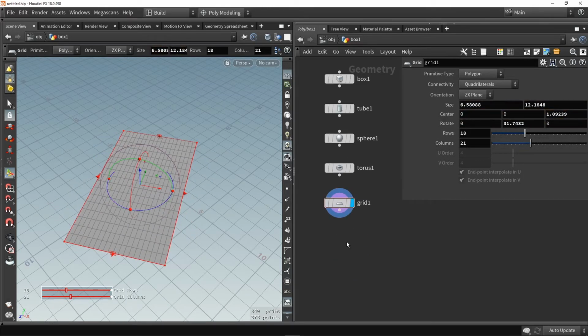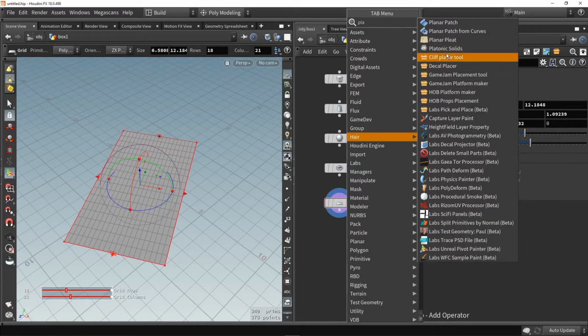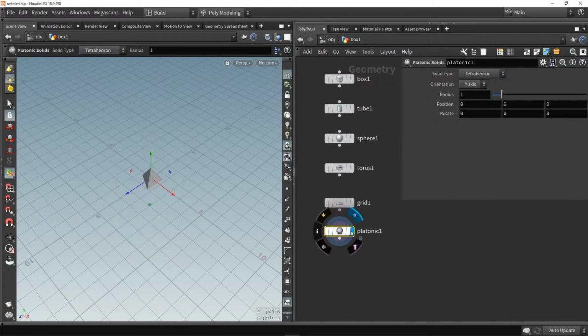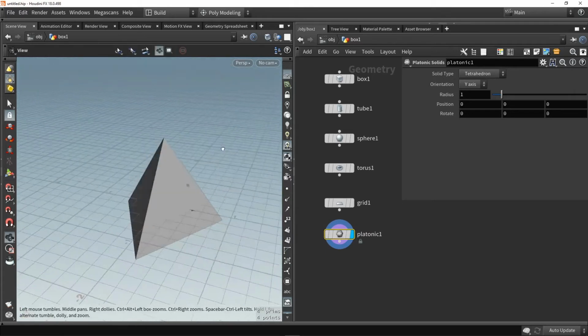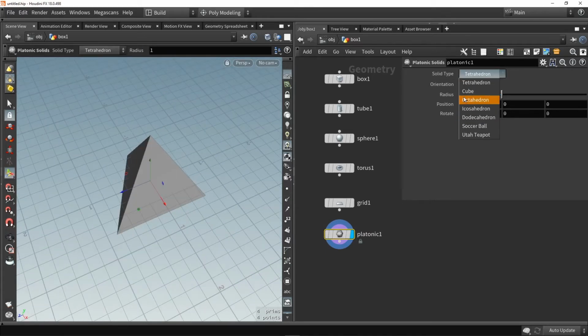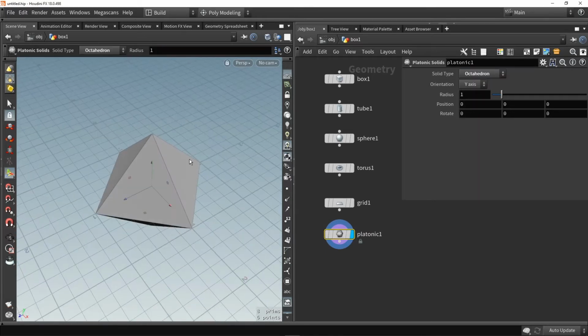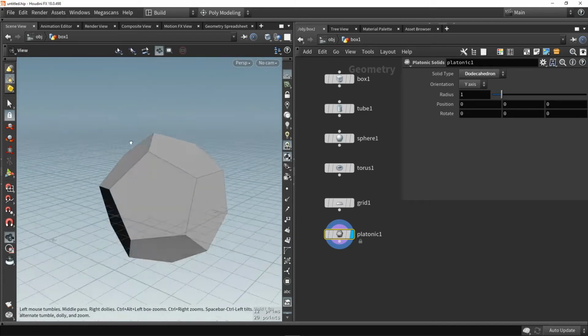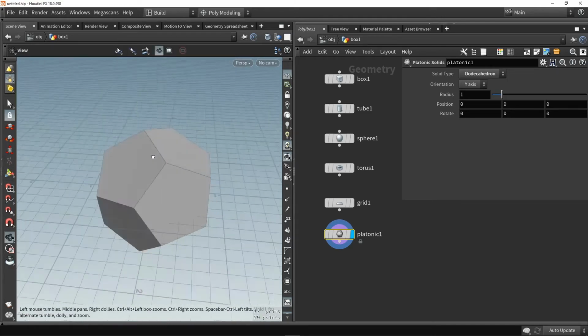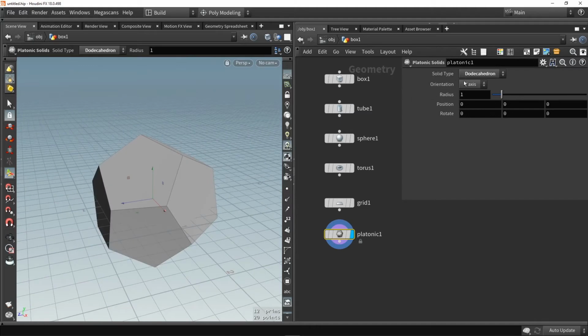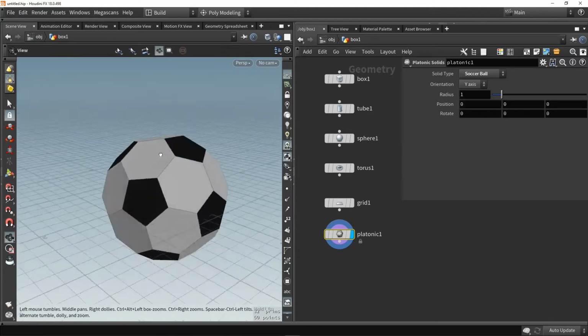Then what's also an interesting geometry to work with is the platonic solids. So let's place it down here. This is the default geometry. Then we have different types. We also have the octahedron. This one is really interesting if you want to do something with rocks. This is quite a nice shape for this. We also have a soccer ball.